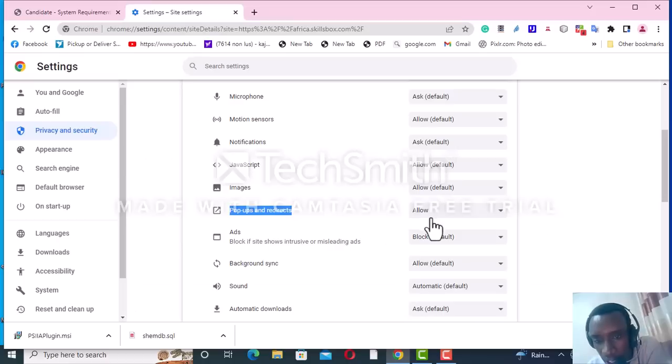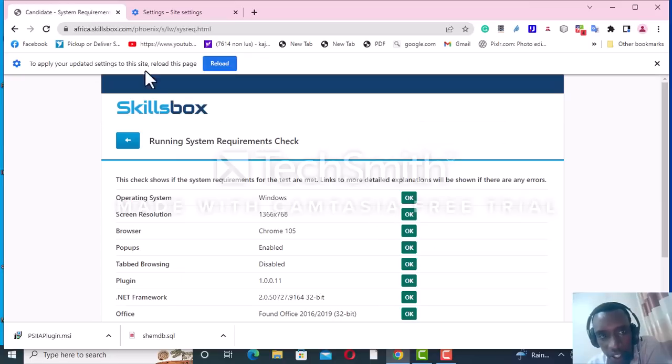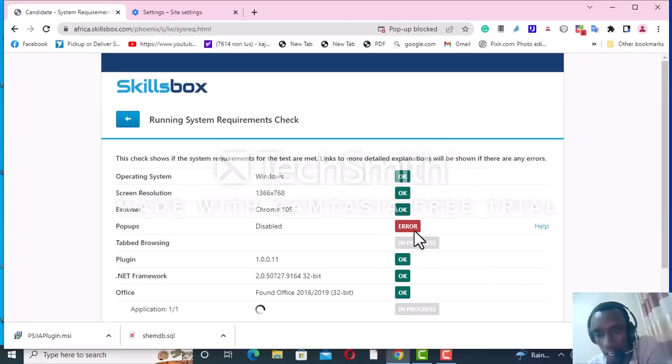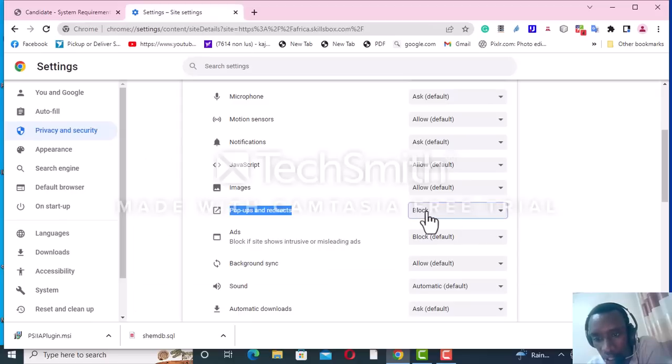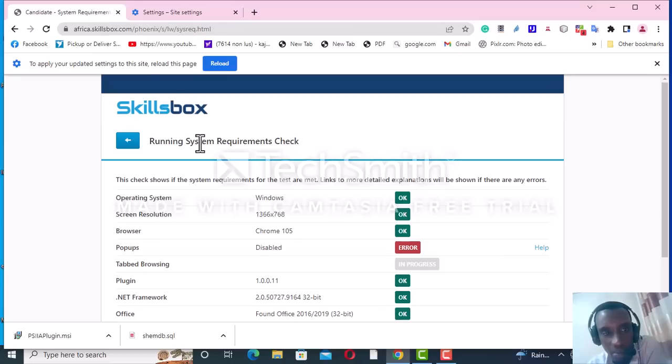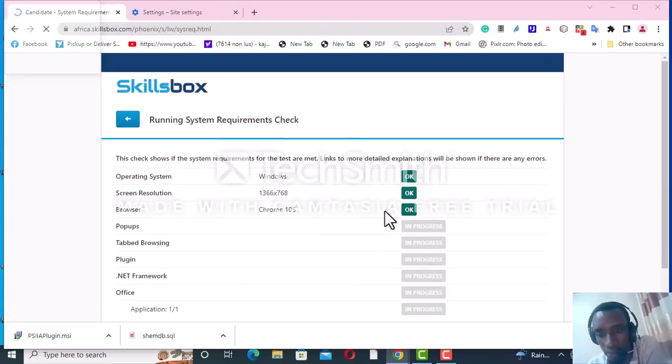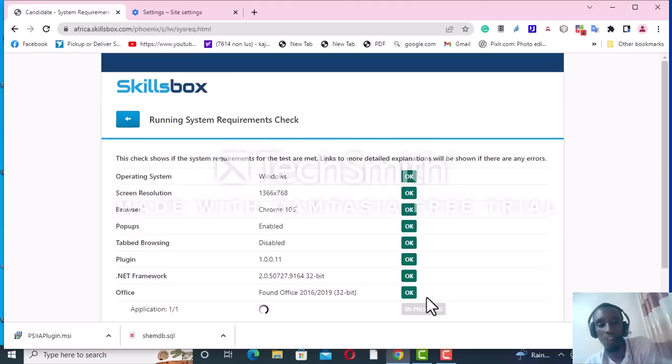If I just come here and I say block, and then I refresh from here, you can see now we are having an error. So you can allow from here or even block from here. So this is the second method. If I say allow, and then I come here and refresh, you can see now everything is turning okay. So I hope this video is useful, and I hope it will be helping you in configuring your laptop.